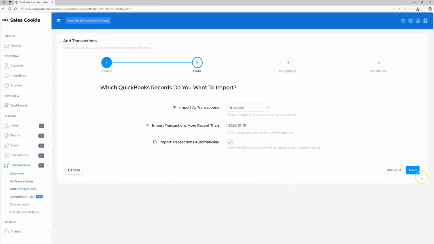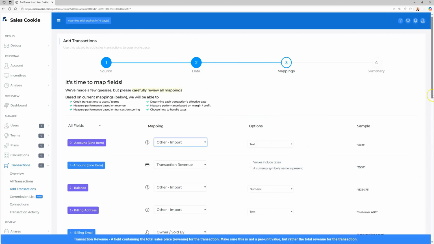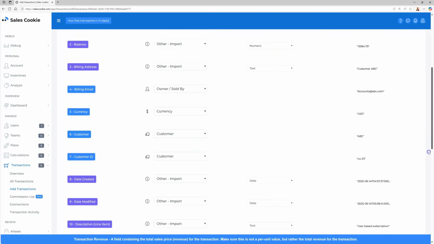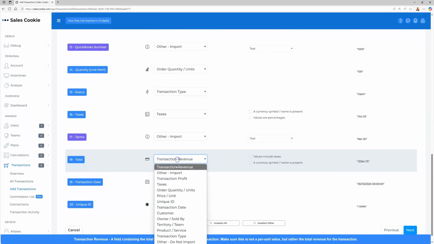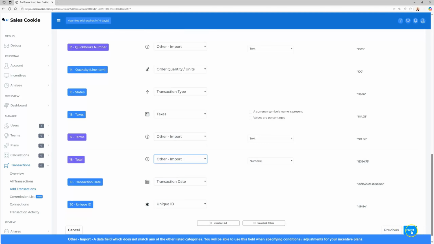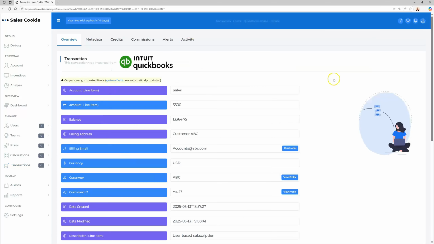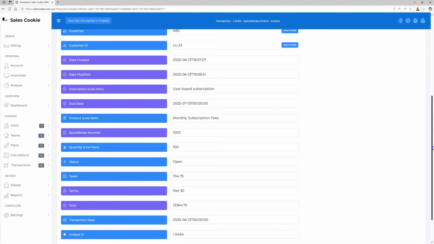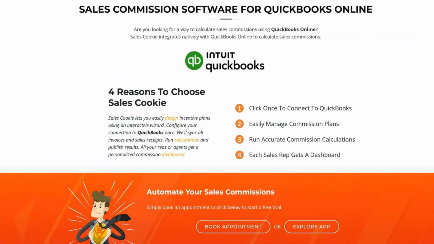And when I set up the sync, Sales Cookie will show me some intuitive mapping to make sure I correctly credit and correctly commission my reps, my teams, and my territories. And for the future, it will remember that mapping and retrieve data incrementally every hour. So within minutes, I can see my QuickBooks sync in action. I can see my dummy invoice data using the QuickBooks fields I'm used to.